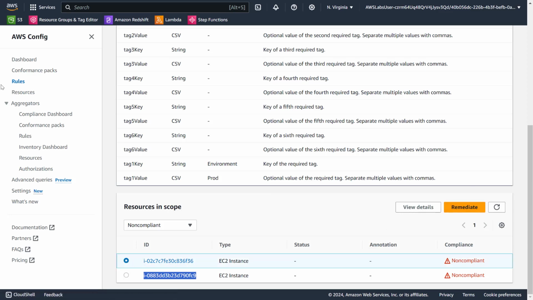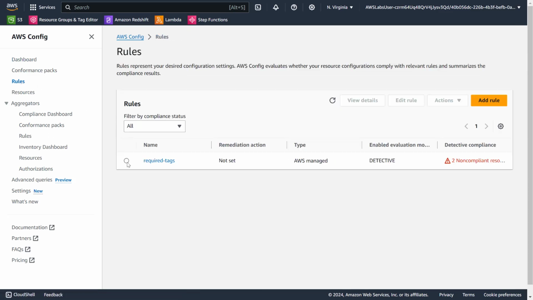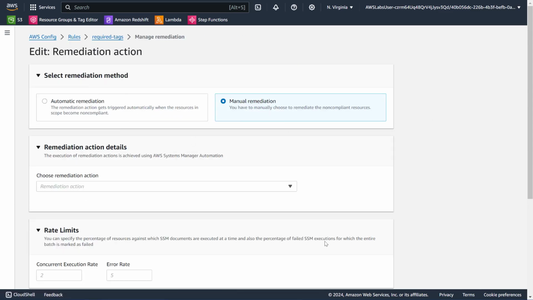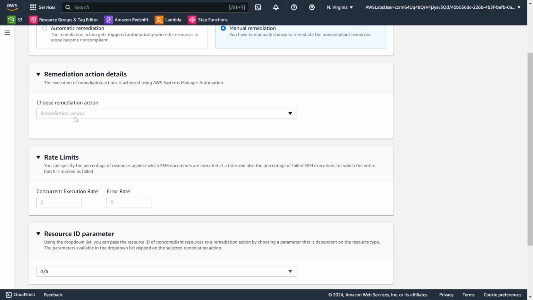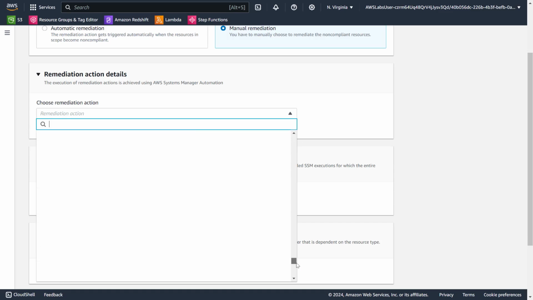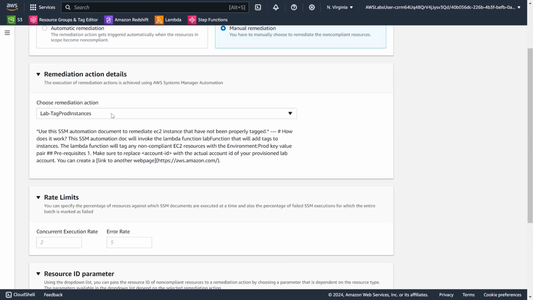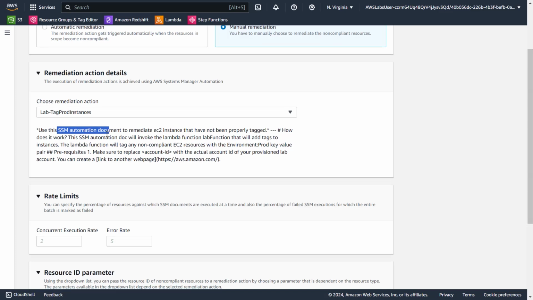But in order to click that, we need to go to the rule, select it, actions. We need to manage the remediation first of all, then we can go and remediate it. So how are we doing this right now? We are doing manual remediation. What is the action we are going to do? Well, I already created one, which is the lab tag prod instances, which is the SSM automation document.